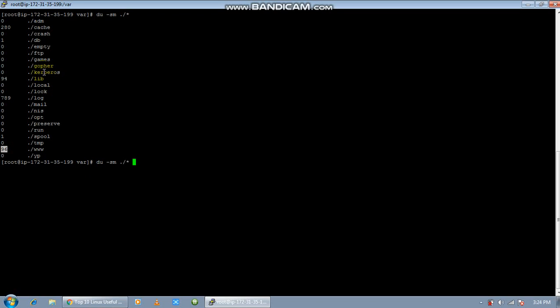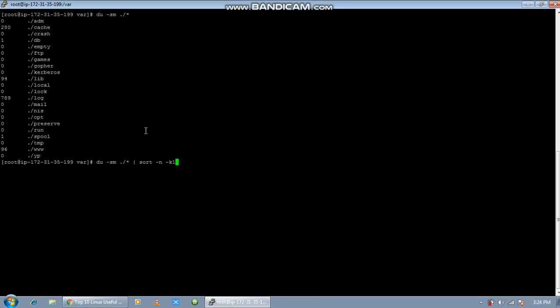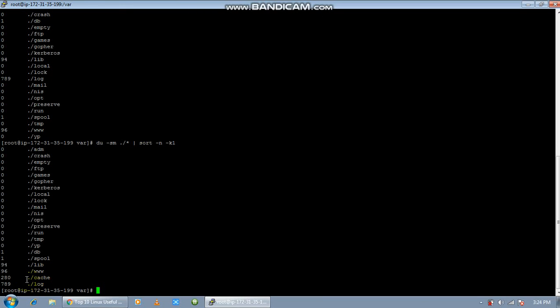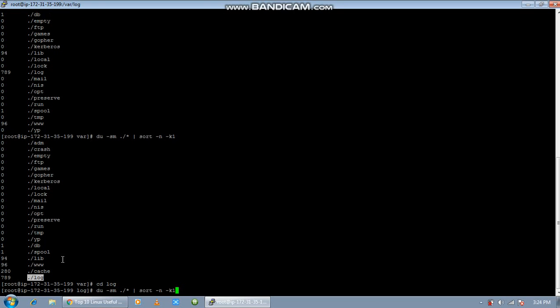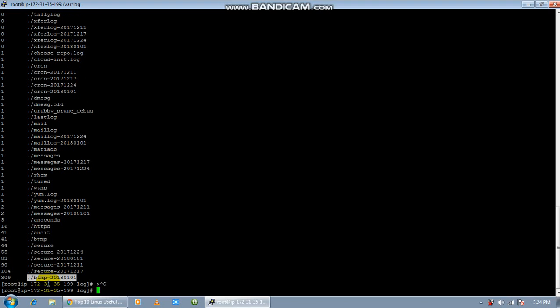If you want the output in a better sorted way, we can use the sort command with that du command. That will sort with numeric and -k1 is the key, so the first column will be sorted because it contains the size. So here's the output. We have /var/log which is really full in that file system. We can go further ahead in that log directory and run the same command again. It will show the maximum utilized directory, like btmp is taking up too much space, we can take a backup and nullify that file.